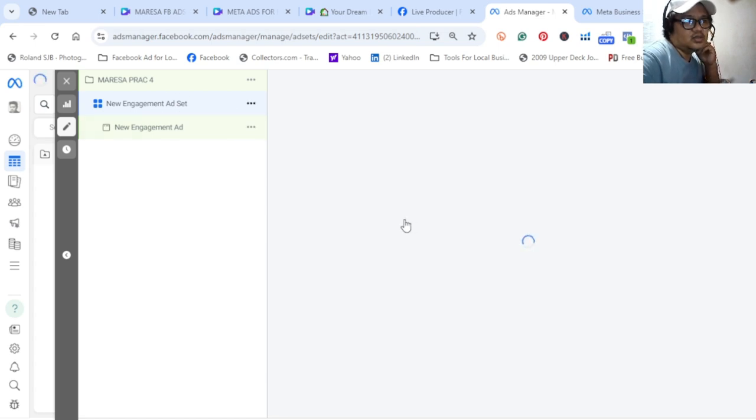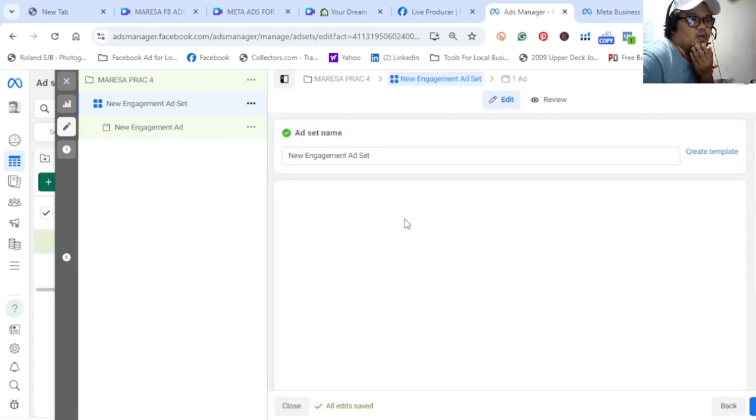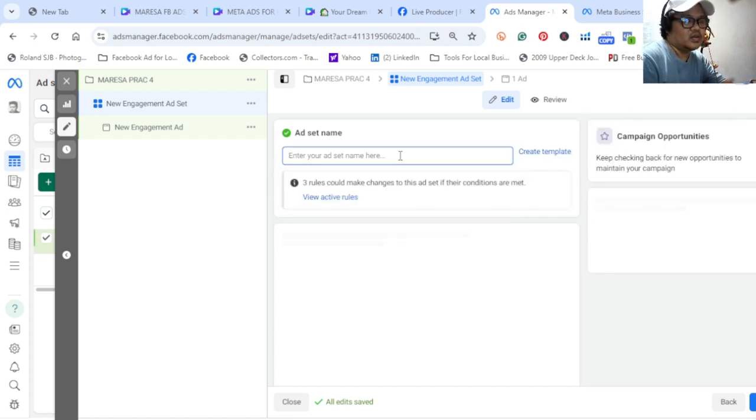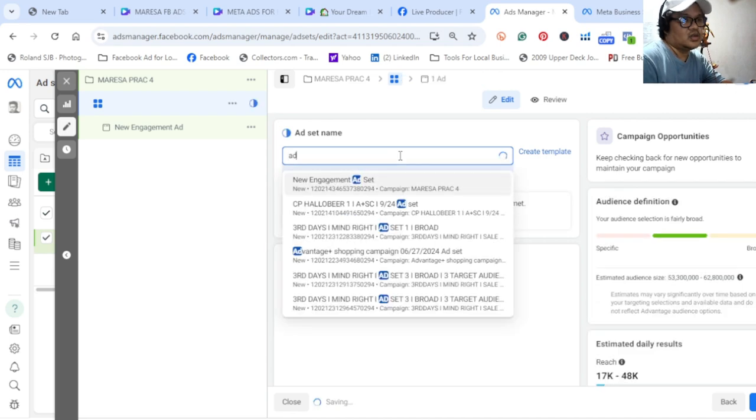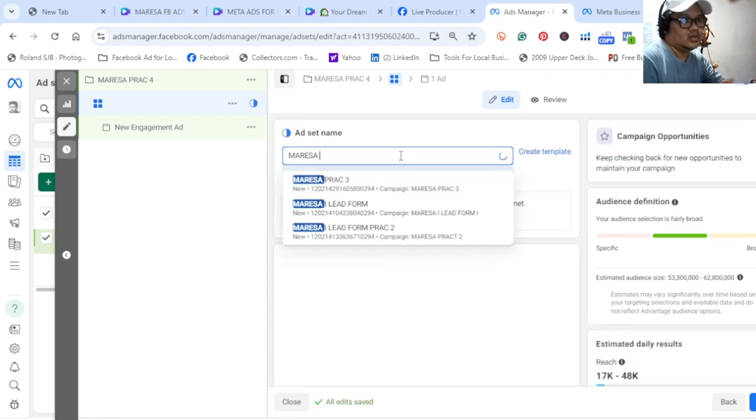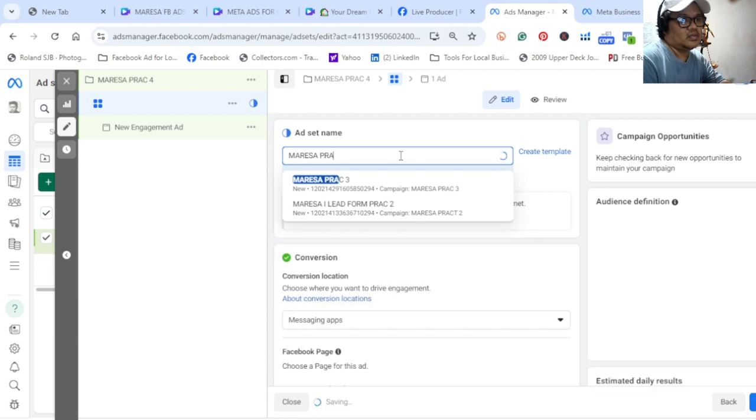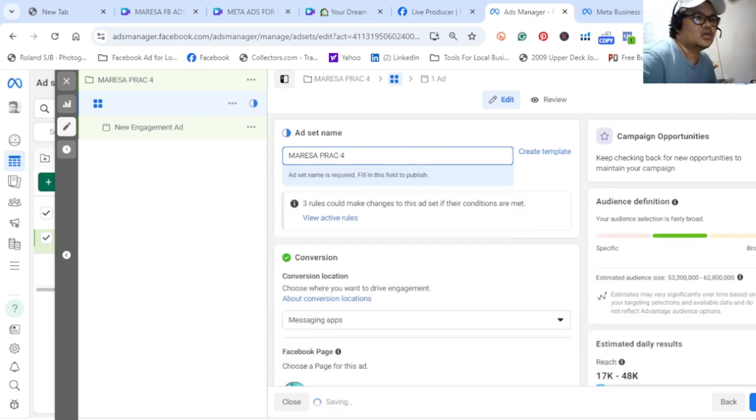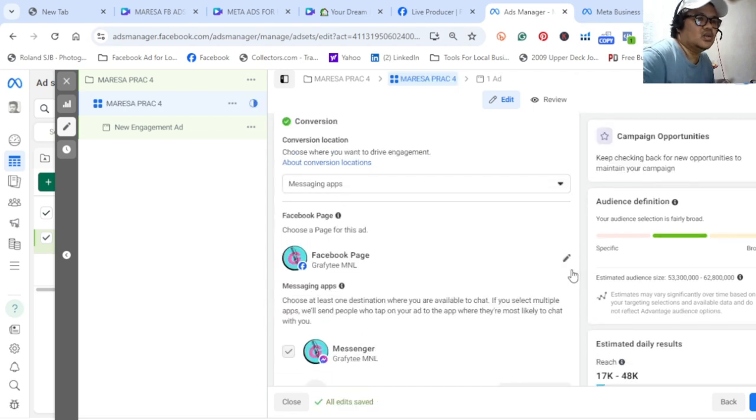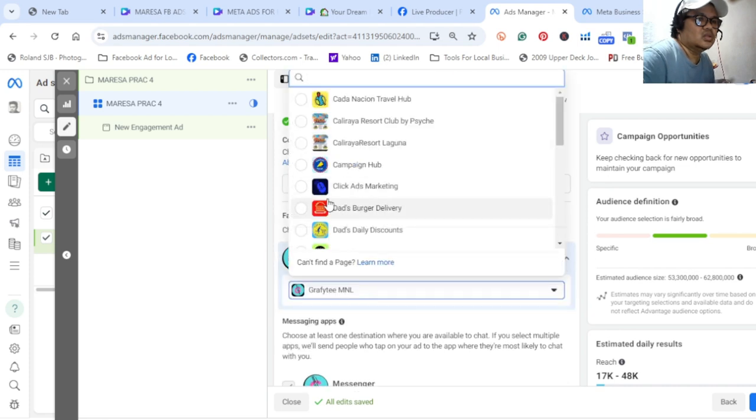Inside your ad set, engagement ad set, this is where we're going to set up. Okay, so let's say Marisa Prac 4. Okay, so change message, it's messaging app, change Facebook page. Okay, so let's look for here, click ads.